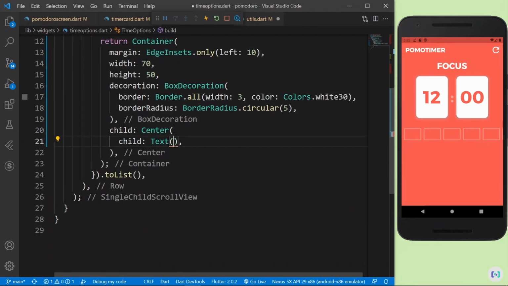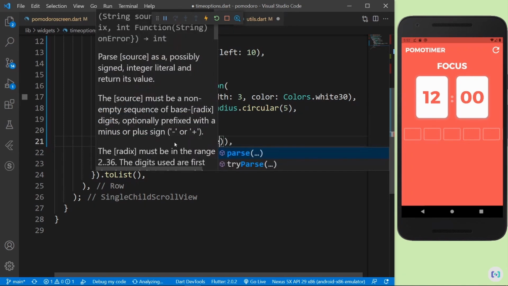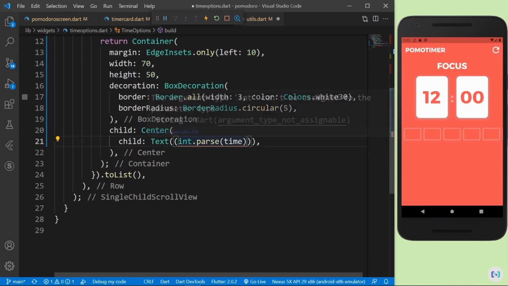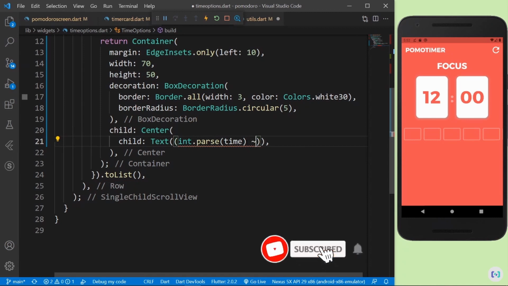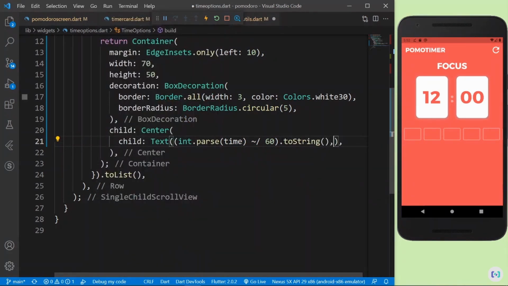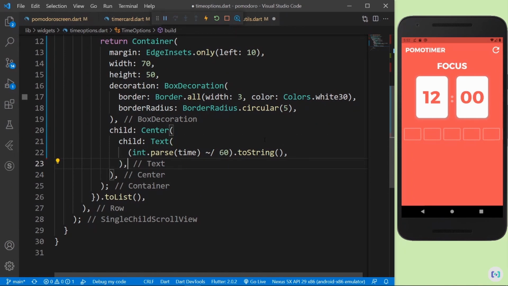Child text. So let's convert it back to an integer. I'm going to have it in brackets, say int.parse the time. So I'm going to just convert it back to an integer. And now what I'm going to do is a float division. So I'm going to not do a complete division. So for float division, I have to use the divide symbol, and then I have to say divide by 60. After dividing by 60, I have the seconds, and then I'm going to divide it by 60. Then I'm going to convert it back to a string, because I have to provide a string for a text widget. And now we can give some styling.